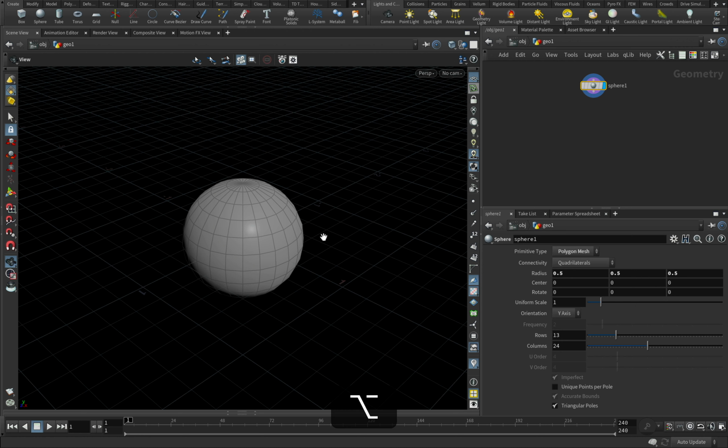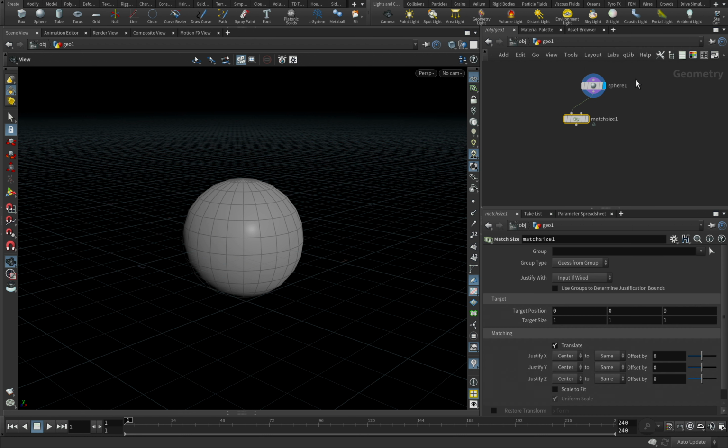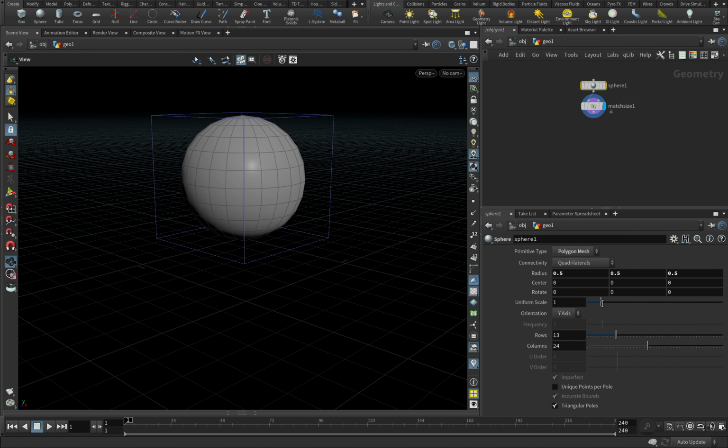Let's turn on the grid to see where we are. The sphere should be sitting on the ground. With the match size node we can fix this. We just need to set Y to minimum. Now we have our reference object always sitting on the ground.